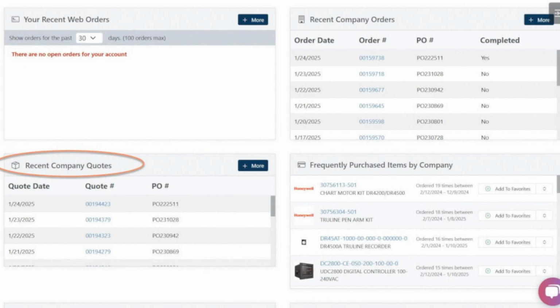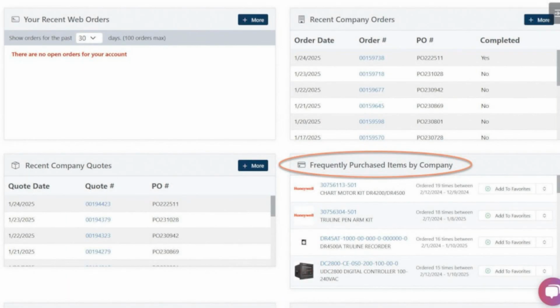Scrolling down a bit further, you will find Recent Company Quotes. This section includes the hot links for any of the quote numbers and the associated purchase order numbers for these quotes. And to the right of that is the Frequently Purchased Items section. This section will list the top 25 items that your company orders. This is a great section to see what items your company is ordering regularly and may provide you information that allows you to better streamline your ordering for these items.